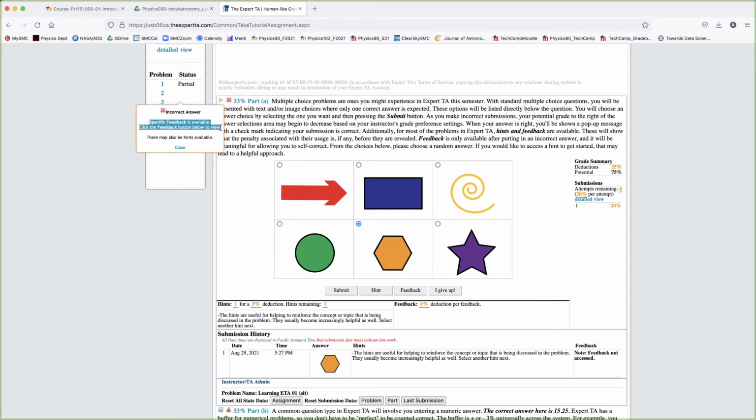ExpertTA can be programmed to be smart, so if you pick particular questions or particular answers, the people who wrote the questions might have a clue as to why you might have thought that was the right answer, right? There might be a misconception, or there might be something that ExpertTA could provide some additional feedback on. I think feedback should be encouraged, so I will always make feedback have no deduction. So if you submit an answer, turns out it's incorrect, and there's feedback available, you should use that feedback to improve. I think feedback should be free.